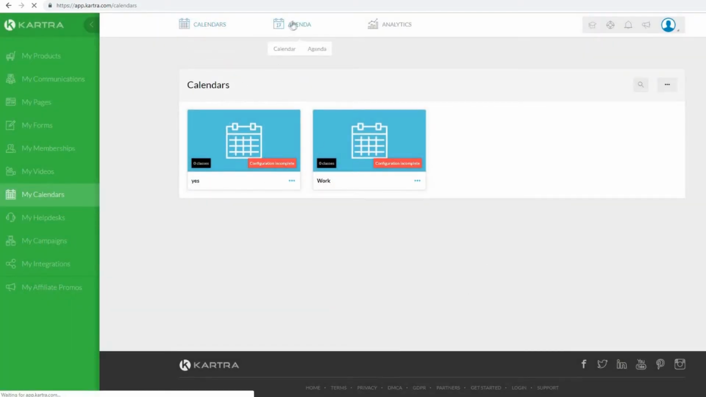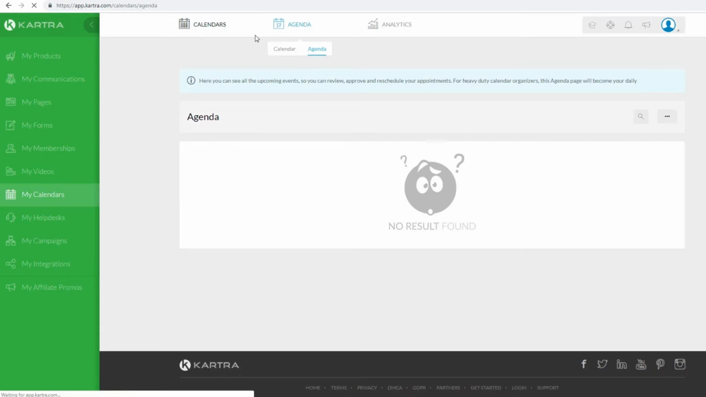Click on agenda, where you can see more information and do more of your managing right here. This is where you're going to be able to review and approve and reschedule your appointments. So if you want to be organized, you can definitely leverage this part of the tool to review and schedule all your appointments.